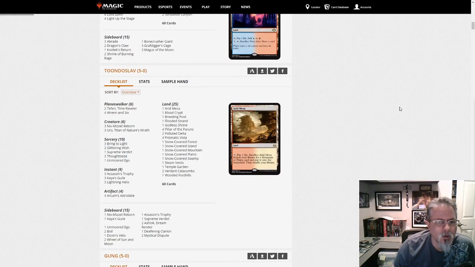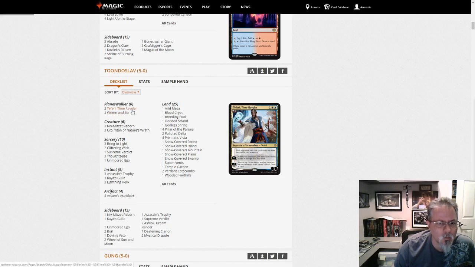Tundoslav with Niv-Mizzet. Two wishes in the main board in this build. The instants are pretty streamlined, only three different cards there instead of a handful. Two Teferis, four Ren and Six. That's an unusual mix. I would expect that this tends to get flipped: four Teferis and two Rens.